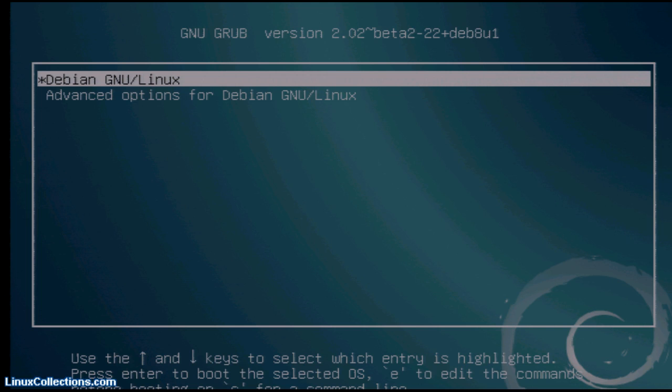So that finishes this quick how-to overview of what the Debian 8.6.0 install does.